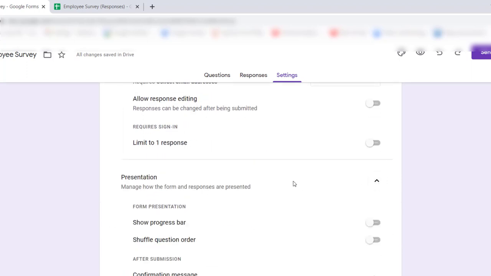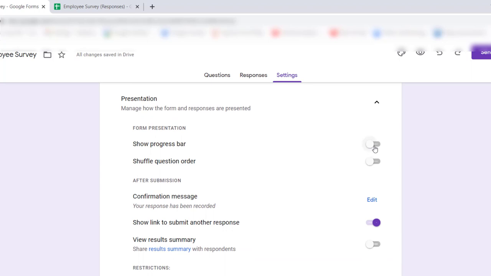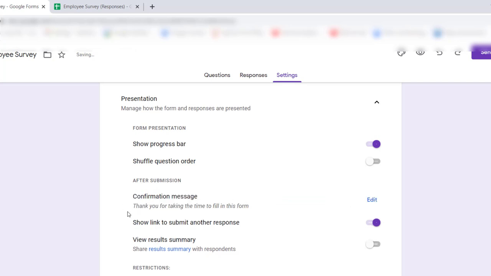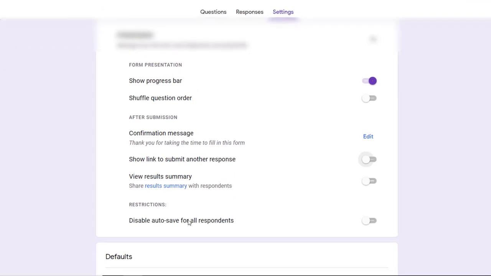Under presentation, some useful options: show progress bar on the form, shuffle question order. After submission, I'd probably always fill this in, confirmation message. So if I click on edit, you could say something like, thank you for taking the time to fill in this form. Click on save. Show link to submit another response. I'm going to disable that. View result summary. You can share a result summary with your respondents, and you can also disable autosave for all respondents.